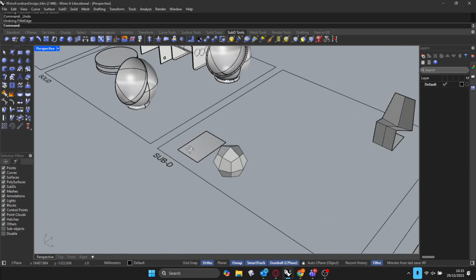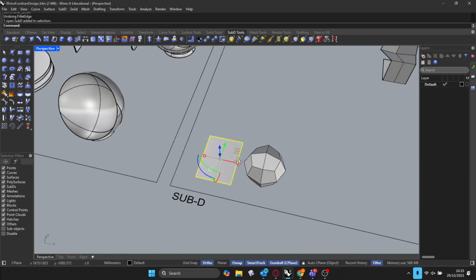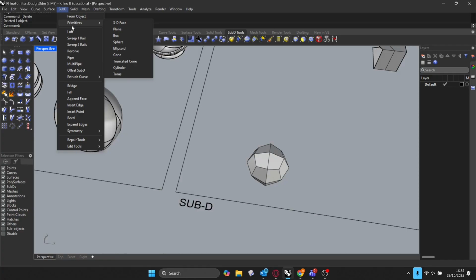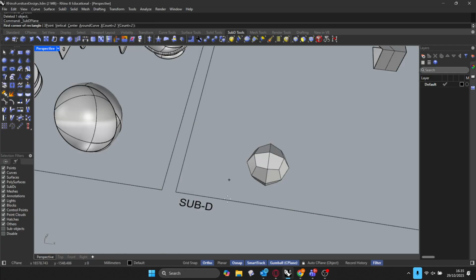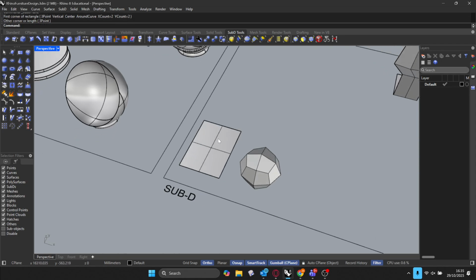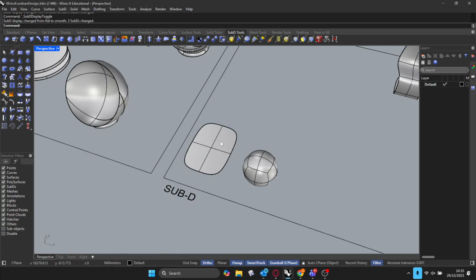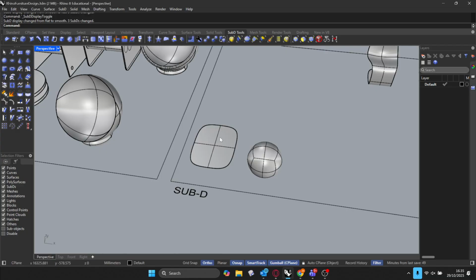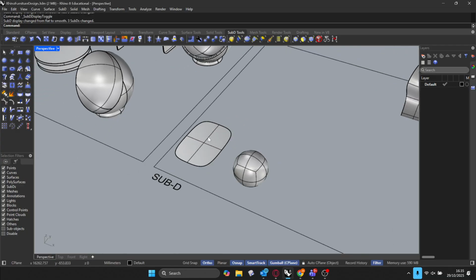I want to just quickly show you sub D. So if we had a sub D surface, the way that I create a sub D surface is I go to sub D at the top, and if I just do primitives and plane and just draw a plane here, I can just draw a plane out. If I hit tab, what it does is it creates my sub D. It subdivides the surface. If I hit tab again, it unsubdivides it.